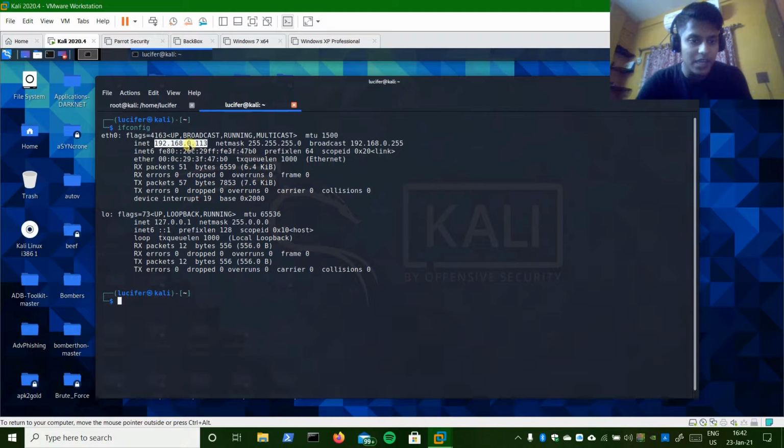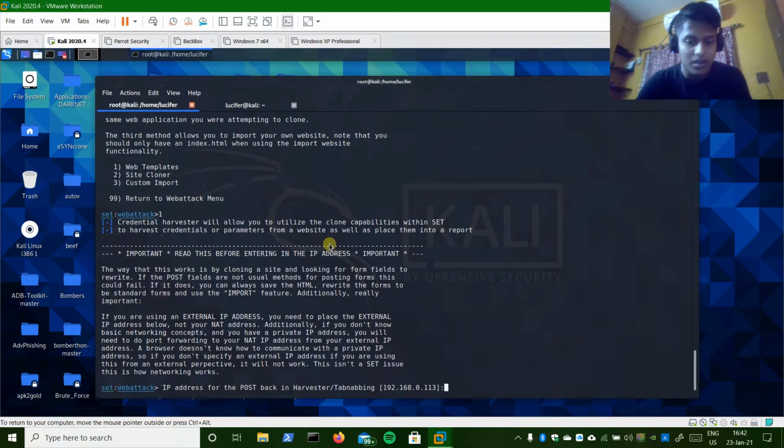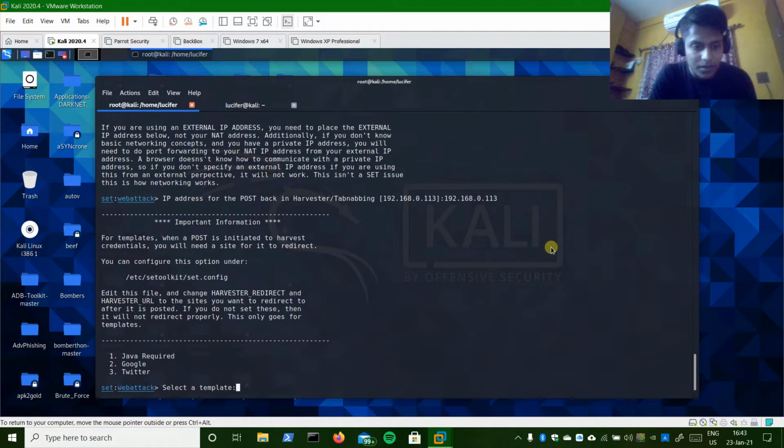It is my IP address. It may vary on your machine, so always check and then enter. So just enter 192.168.0.113 and press enter. This is the link where the payload will be listening, meaning the phishing attack will be listening to you.